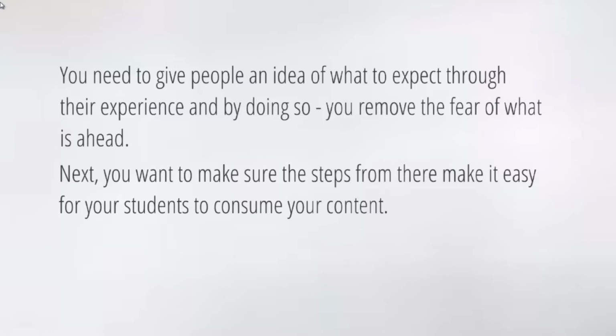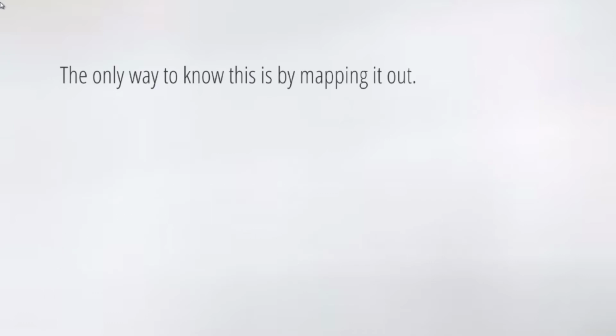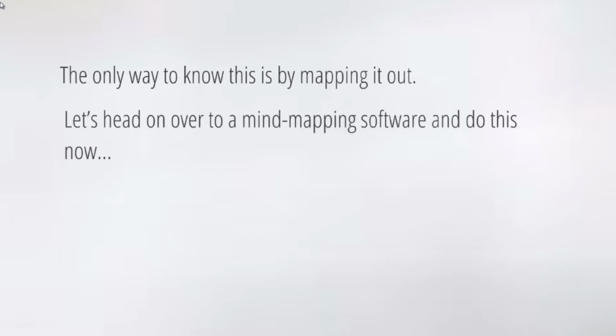And we'll talk about drip feeding and how to prevent people from being overwhelmed. So in other words, what I'm talking about here is basically adding buffer pages or pages in between each video if they need more clarification. Now, the only way to know how to do all of this is to map it out. All right. So let's head on over to a mind mapping software and do this now.